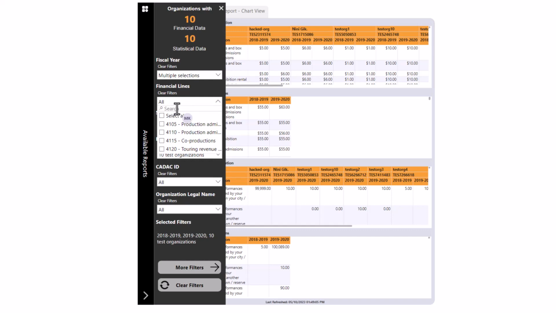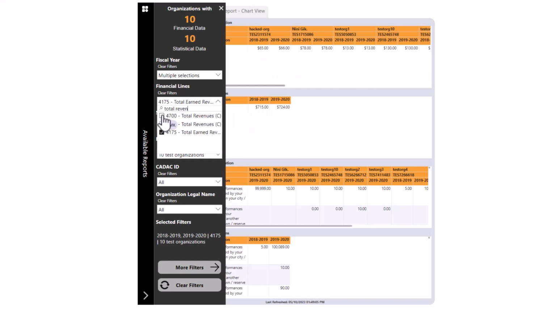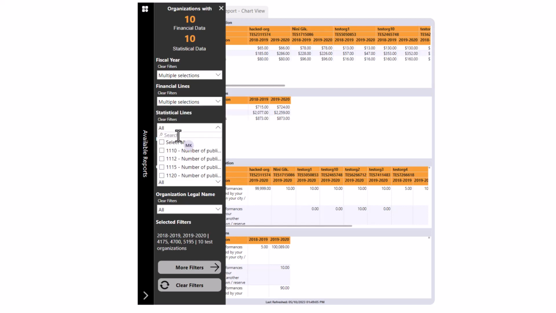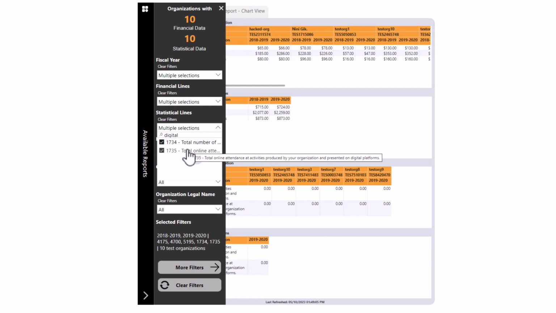By unselecting all of the line numbers, I can search by keyword. I'll start off with total earned, and by hovering my mouse, I'll get a pop-up of the full line label. I'm also going to select the total revenues, the total artistic expenses, and then on the statistics side, I had mentioned that I wanted to look at the digital activities and digital attendance. And again, if I hover my mouse over one of these lines, it will give me the full line label.